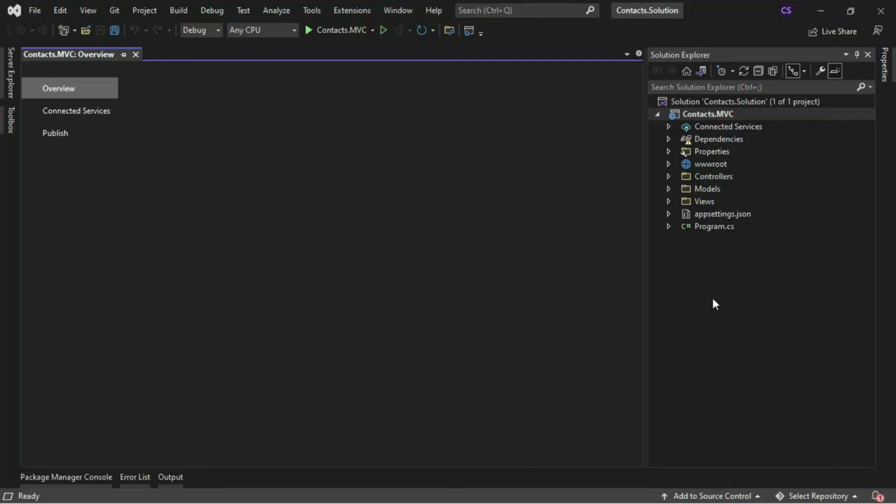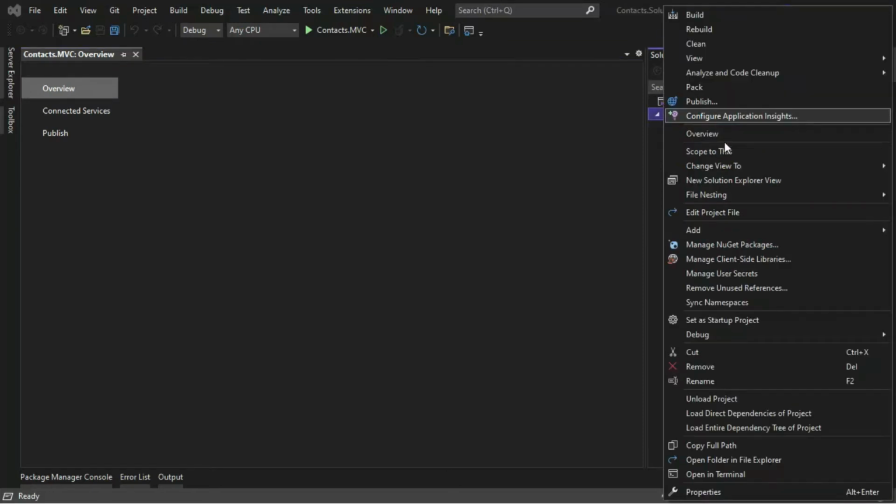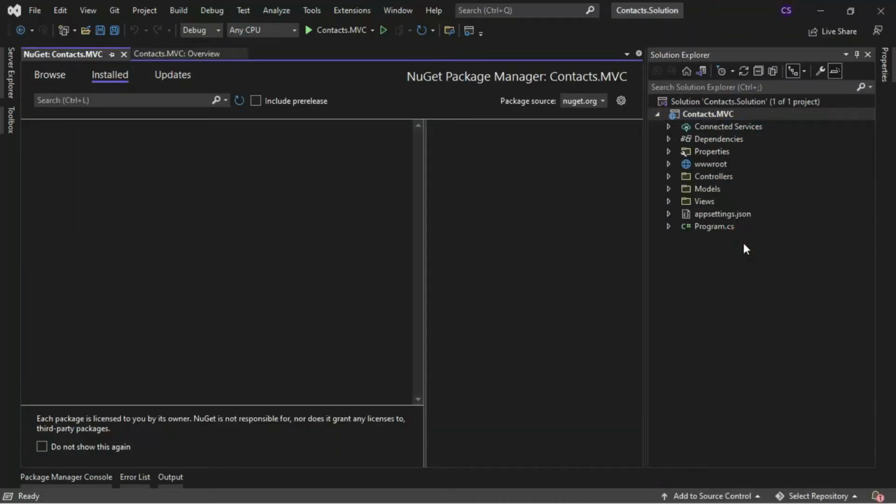So remember what we said, the first thing that we want to do after creating our project is add some NuGet packages. We have 3 NuGet packages that we're going to add. The first one is going to be Microsoft.EntityFrameworkCore. So let's add that. What we do now is right click contacts.mvc. Thereafter, we choose manage NuGet packages. We should have a window like this one opening, and we're going to move from installed to browse.